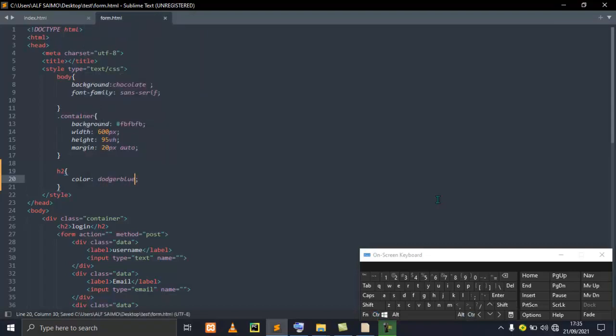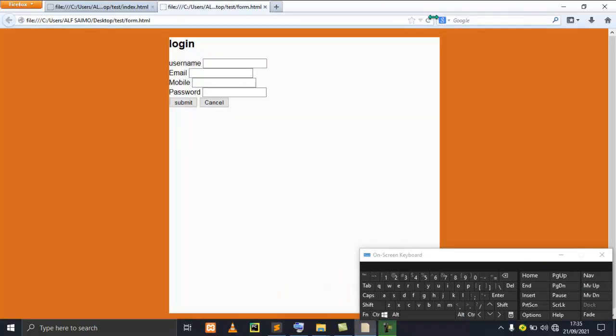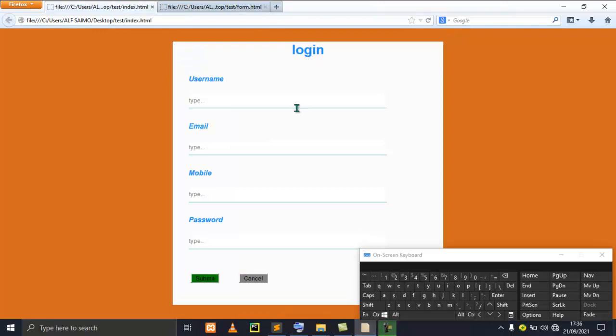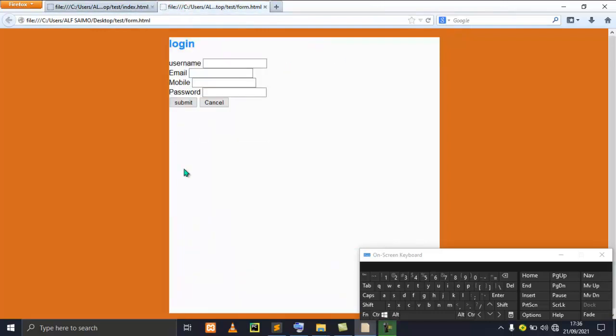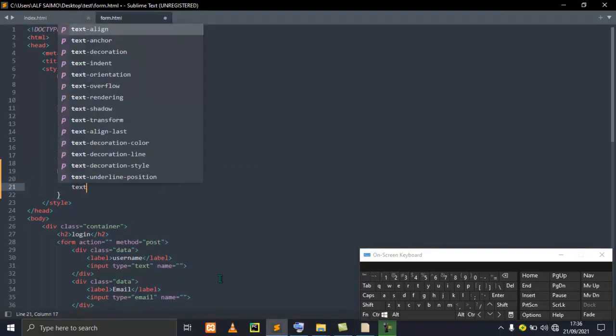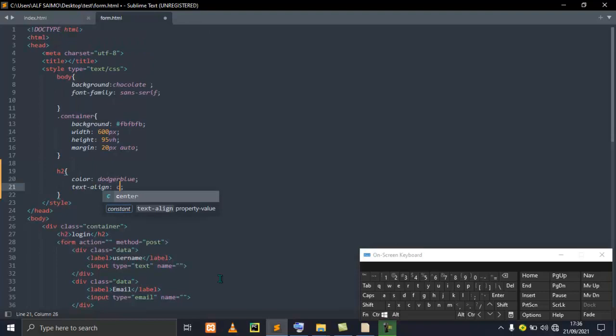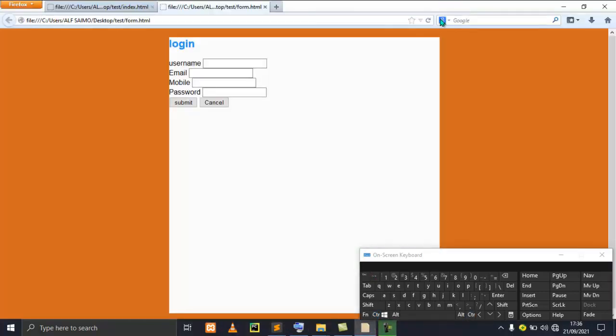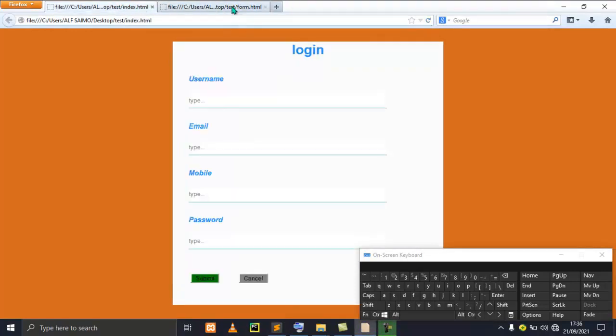Now if we save and refresh, this is the color, the very color that is in this form is the very color we want to use for this case. Now we need to put the header into the middle. So we have to say text align center, refresh and see. It is now in the middle, but it is kinda small, so you have to increase the size.